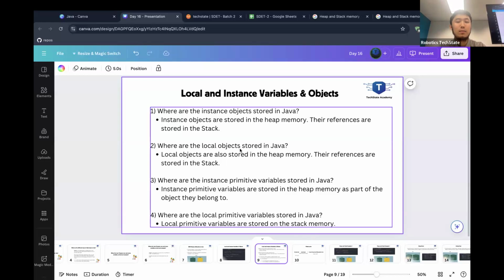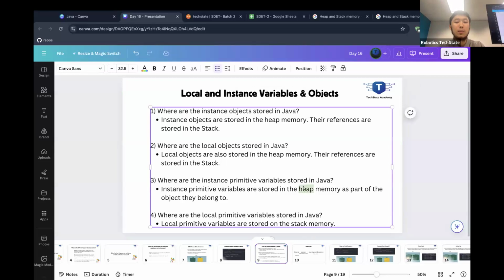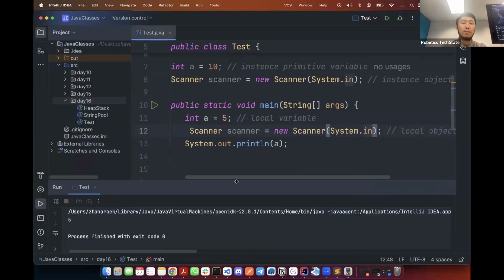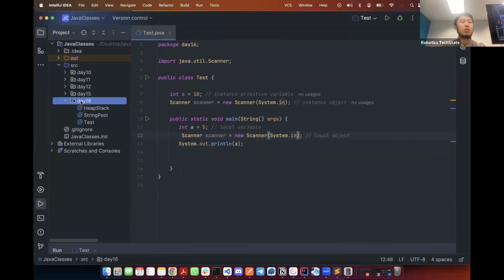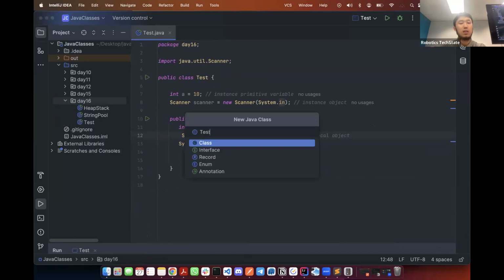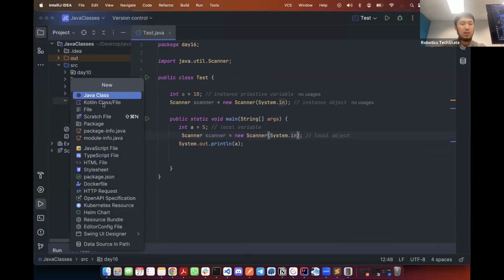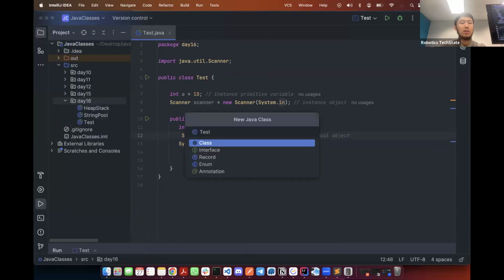How about the instance variables? Instance primitive variables are stored in the heap, right? They're stored in the heap. Here the stack. So look, I'm gonna show you a really quick example in the other class.